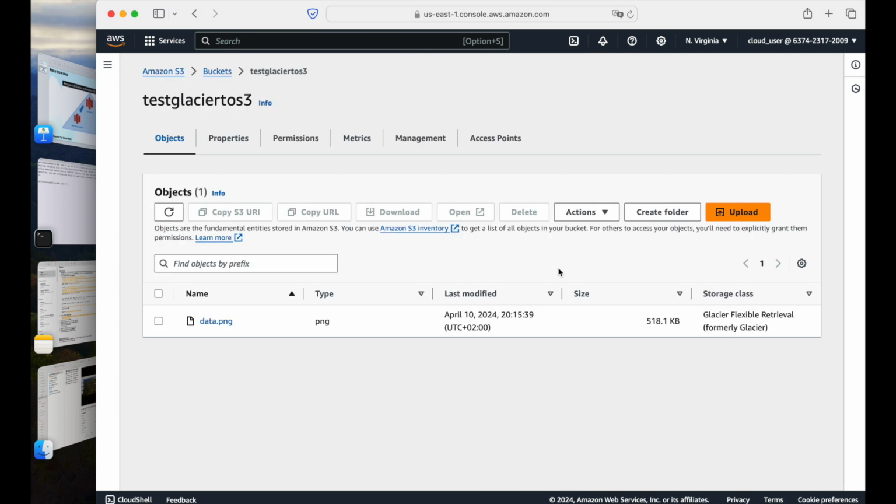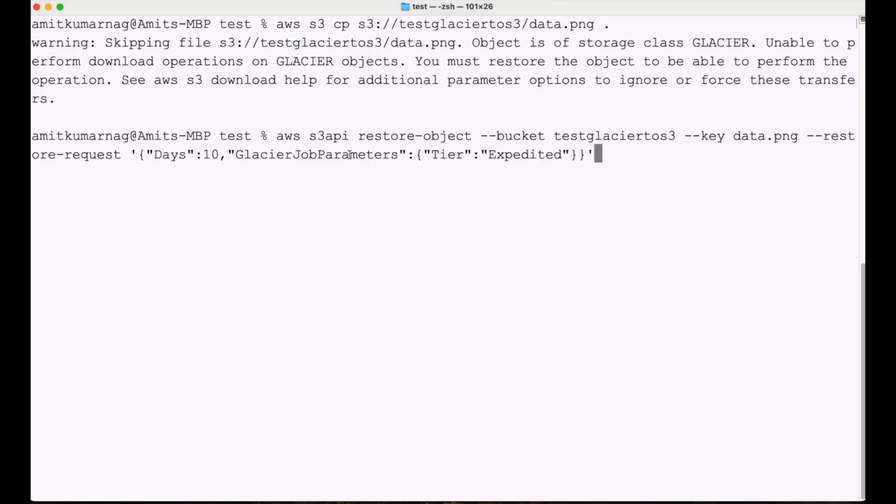I will not do it here, rather I will do it from the command line. Why I'm doing it is because the command is very handy if you are doing coding, or if you have infrastructure as code in your local, and you must need the command to restore the object from Glacier. So I will put the command now. So here is my command. What I'm saying is aws s3api, I'm using S3 API and restore-object. This is the command restore-object.